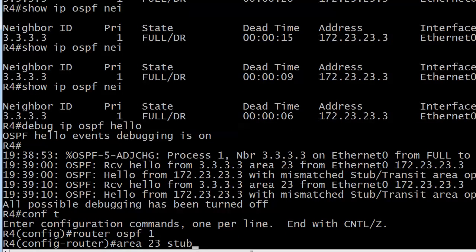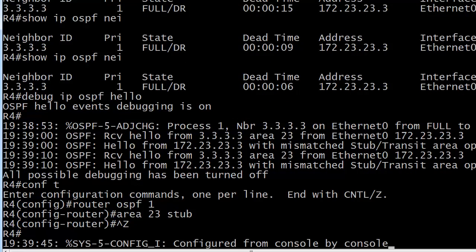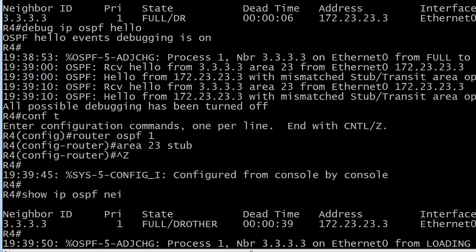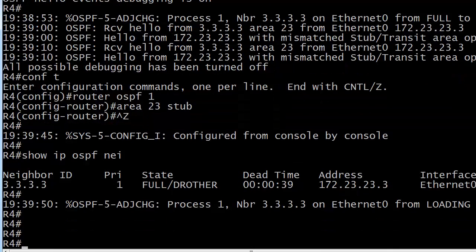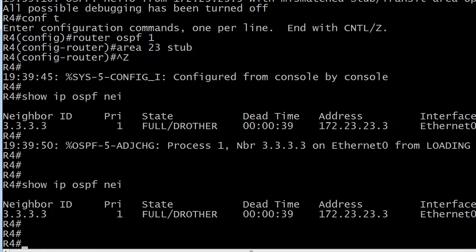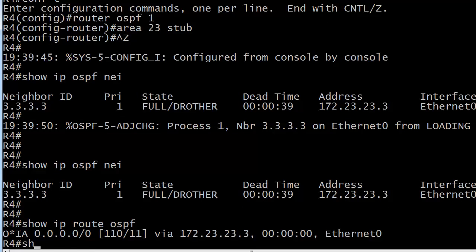This is enough for me to do on router 4, area 23 stub, because it's router 3 that's actually the border router, and that's where you need that little no-summary option. So I suspect that adjacency is going to come back. Yeah, that was fast, full, and there we go. So we've got show ip ospf neighbor, and now let's go in and see that's going to clear itself up. So let's go in and do a show ip route and check that out.